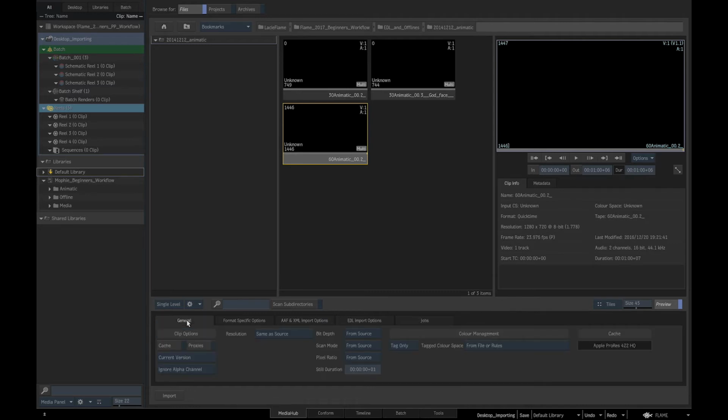In the General tab, we will switch Cache on, and Flame will create intermediate files based on the format we selected when we set up the project, Apple ProRes 422HQ. These cached intermediate files will be stored in the media storage, and we will be using them rather than the original linked files on our drives. We also have an option to switch on proxies, but we will leave proxies off as we are not going to use proxies in these tutorials.